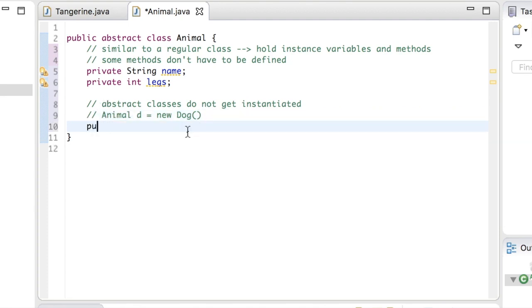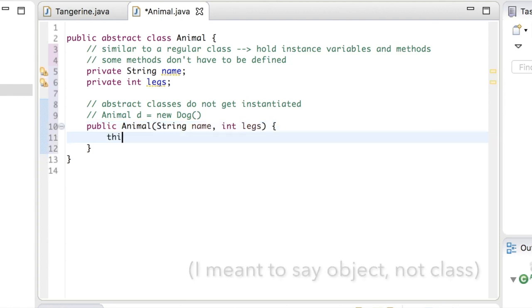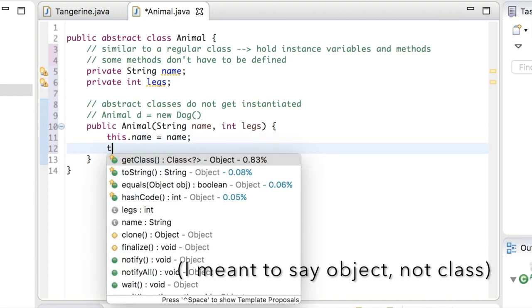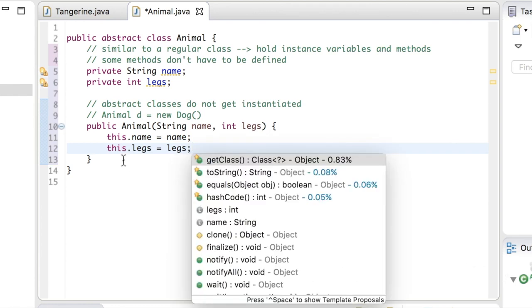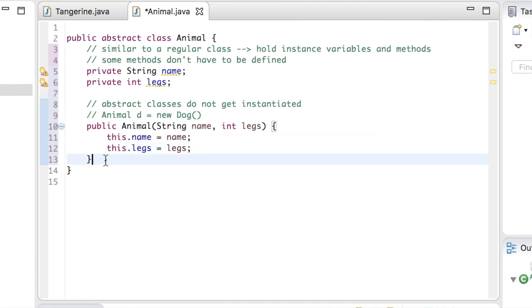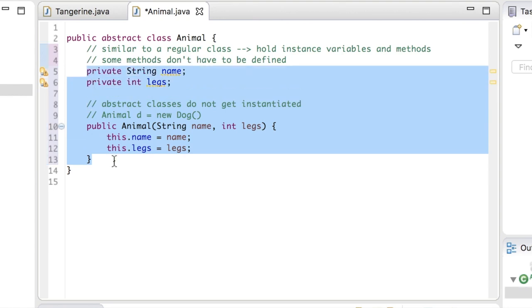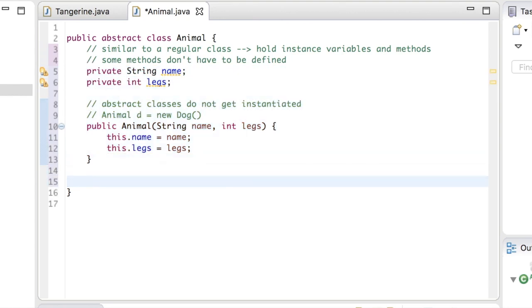And so let's start with this constructor, which will be public, and of course the constructor has the same name as the class. And let's say that this constructor takes in two things, which will be the name and the number of legs that the animal has. We can just set the class's name to the name given, and the class's legs to the number of legs that was given, and we're all done with the constructor. So up to this point, everything's been pretty normal. We've done everything that we could have done in a regular class, but now let's see how the tables turn when we make an abstract method.